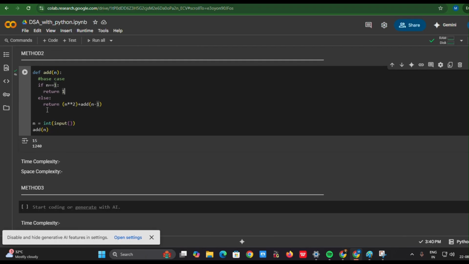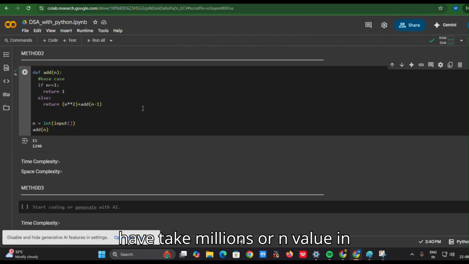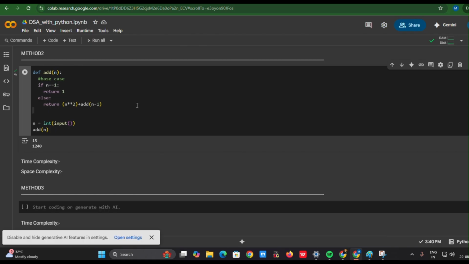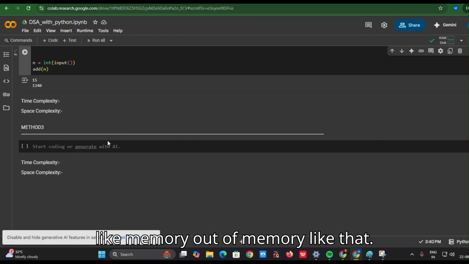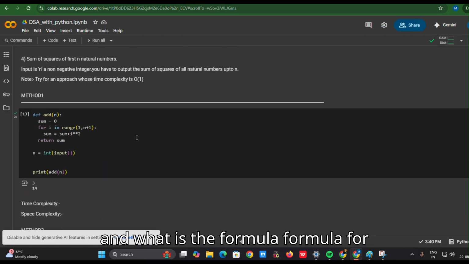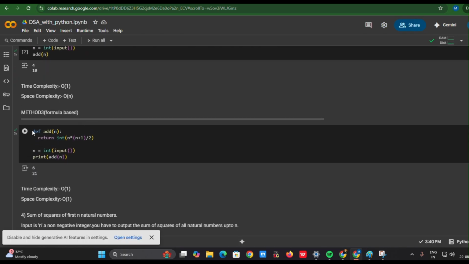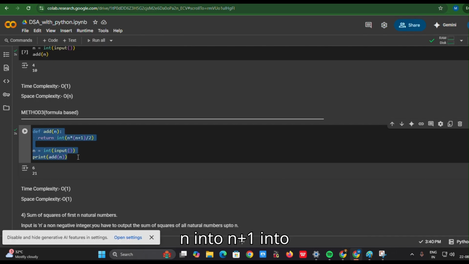But this is not right for bigger n values. If we take n value in millions or thousands or 10,000s, then we will be stuck. We will have a problem with memory, like out of memory cases. And what is the formula for sum of squares? Yeah, it is obviously n into n plus 1 into 2n plus 1 by 6.